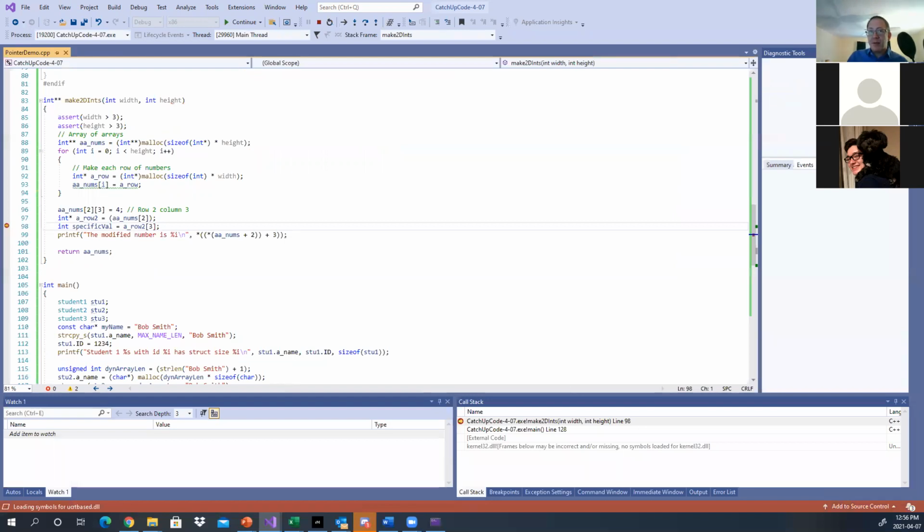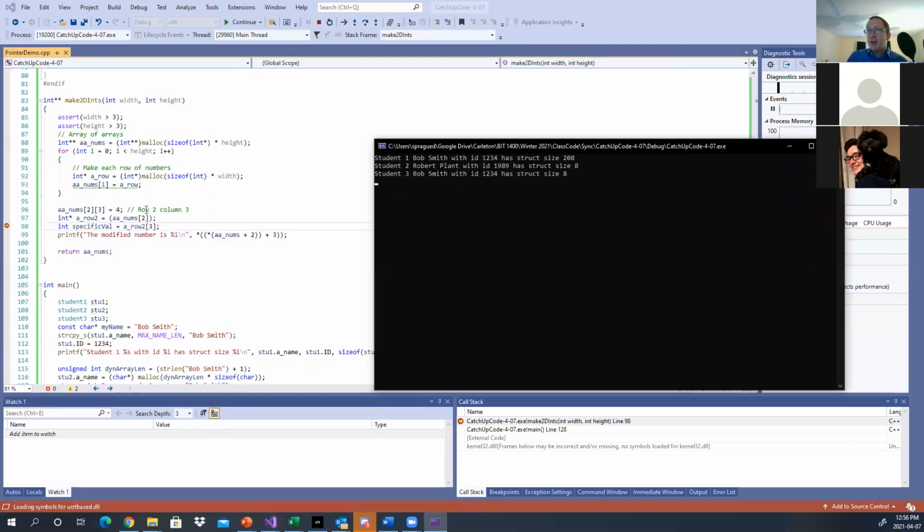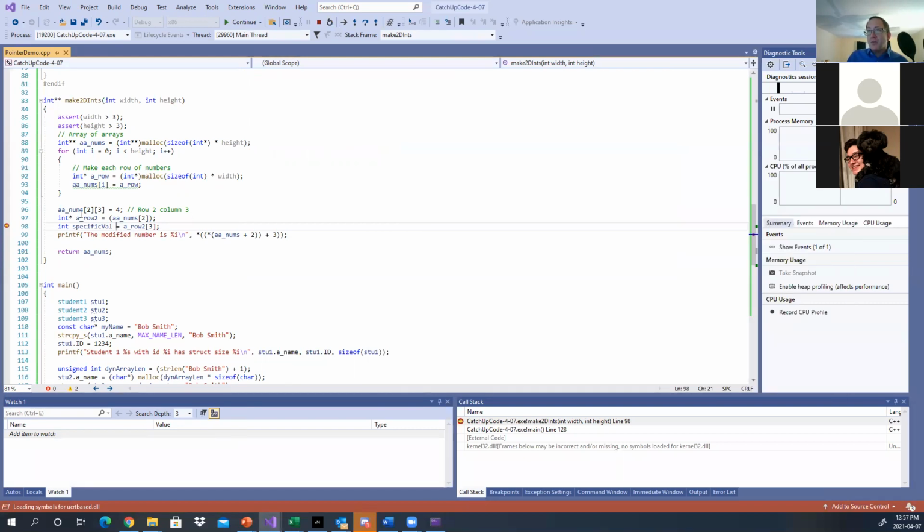Okay, here I'm at my code right now. So I can't even look into my array very well, which is unfortunate. But let's see what specific value is. It should be equal to 4. That's what I'm expecting it to be. Specific value is equal to 4.